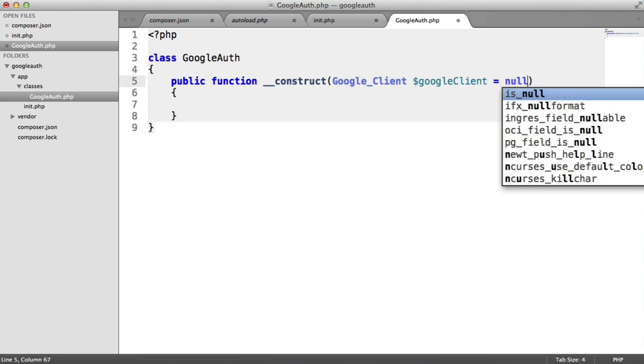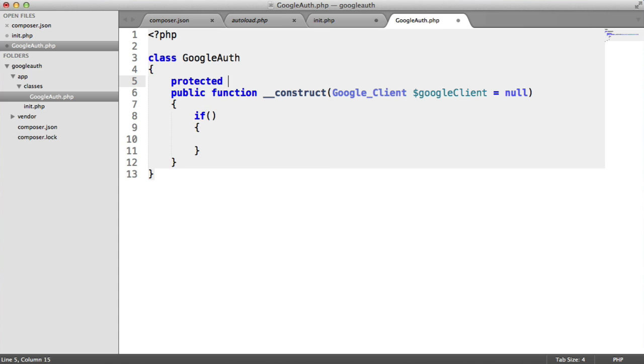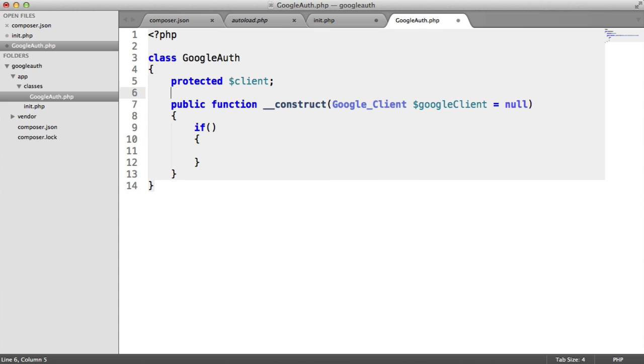Now by default we want that to be null, just in case it doesn't exist, and there's a reason for that. Later on we find out that we need to instantiate this class to log out. We don't need to provide Google client information when we log out, so we'll get to that later. So what we want to do is set this to a protected property first. So we say protected client, that's going to store that.